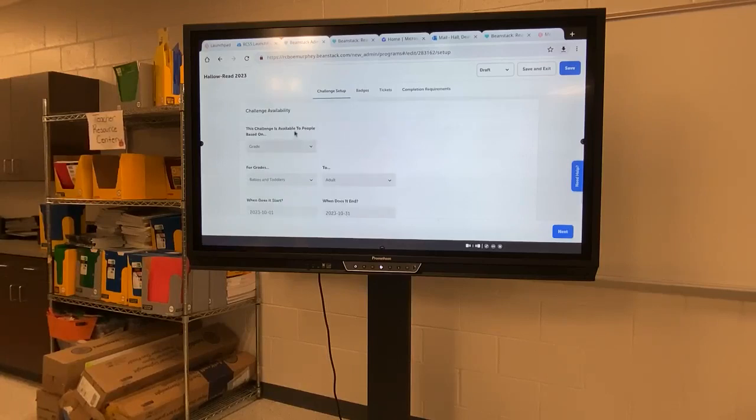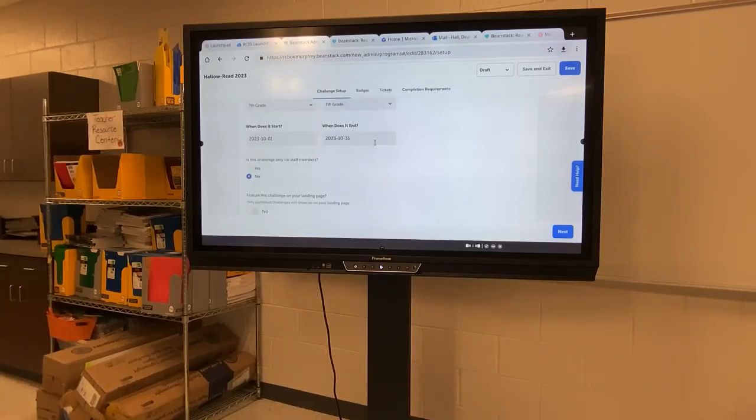Okay, then you have the ability to change the grade level. For y'all, it would be 7th grade. Okay, and then you put your start and end date. Is this challenge only for staff members? This would be more for administration, or let's say I wanted to create a challenge. I can put yes. And then you click on next.